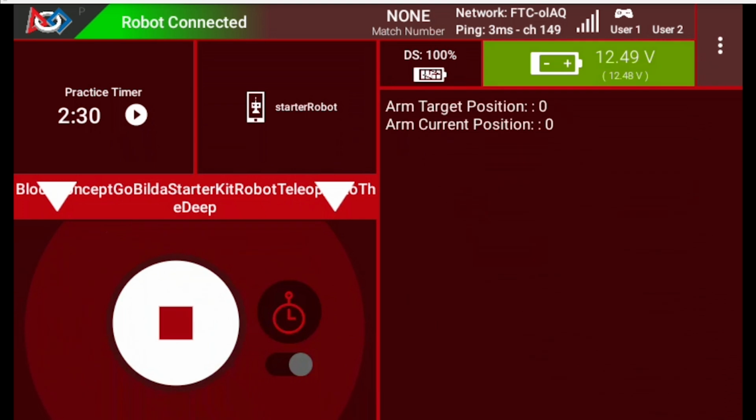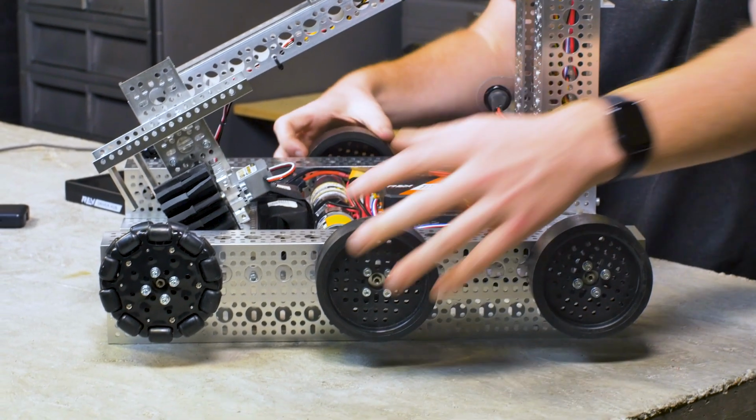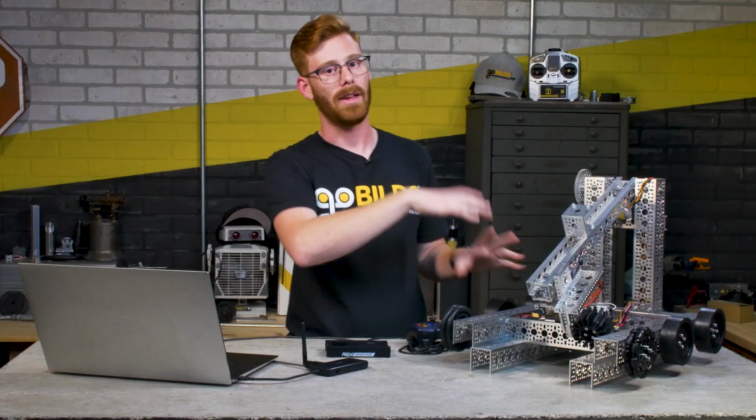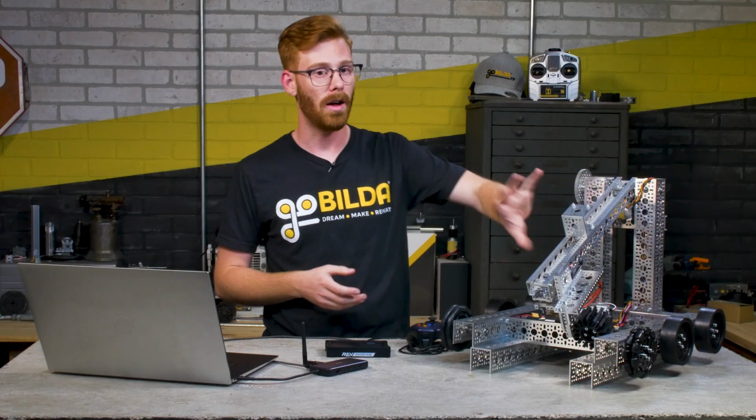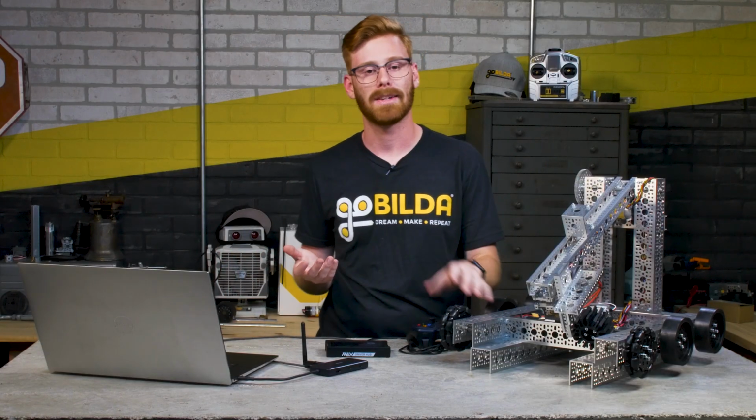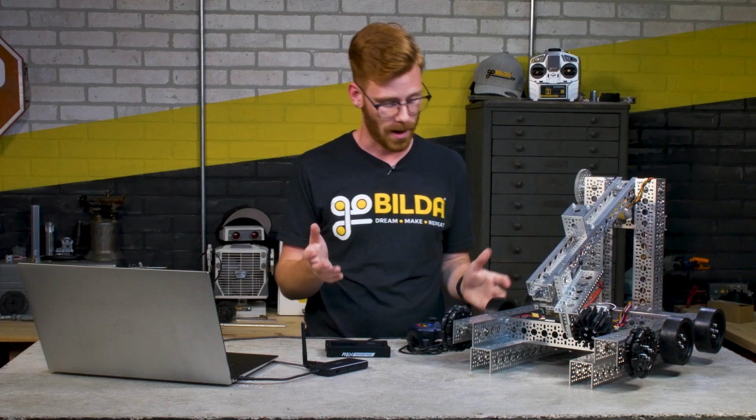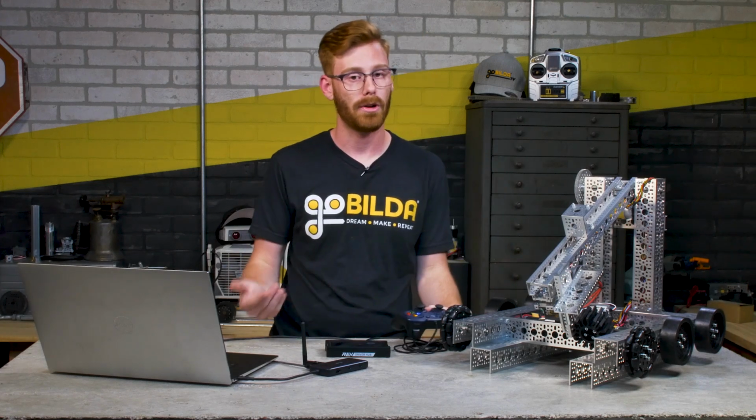We can click this start button, and an important note here is that I have this robot up on blocks so that the wheels can rotate and I'm clear of the way of any degrees of freedom, like the arm on this robot, so that if it does something that I'm not expecting, I'm not going to get hit by it or hurt in any way. The first thing I want to check is our drivetrain.